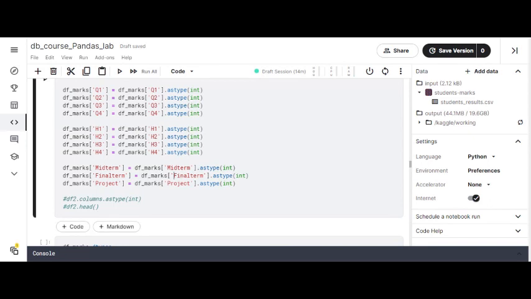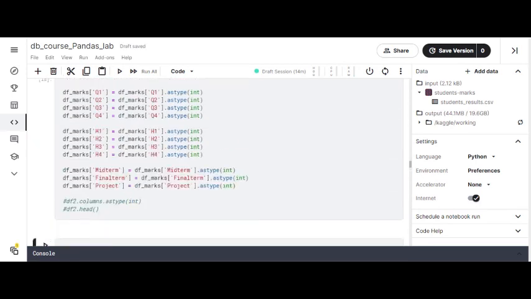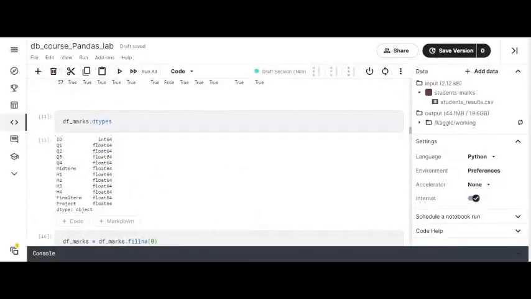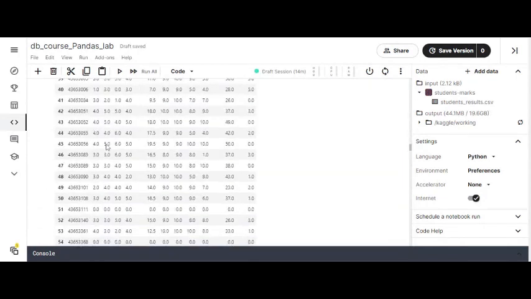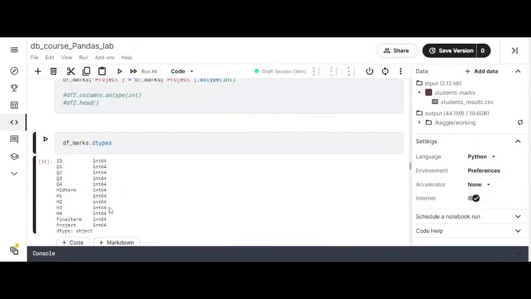So I press control enter, and then once again I check the dtypes. Before, when I checked above, the first one was int64 and the remaining were float. Now let me do it once again, and you can see that now all of them are int64.